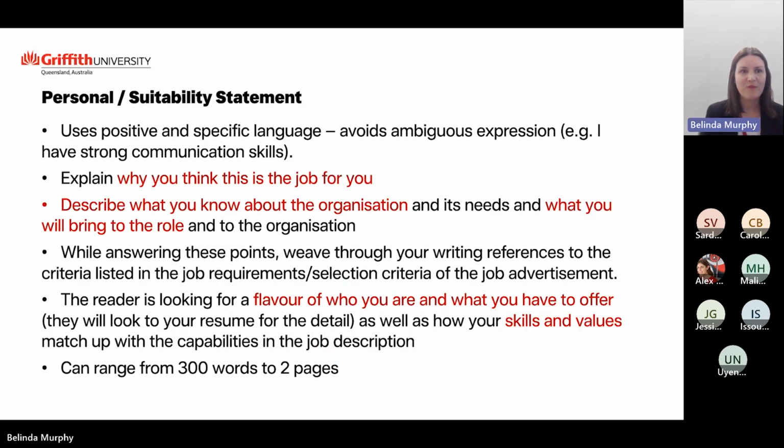And so there's a bit of information here about personal or suitability statements. And this, again, is often a lot of the same kind of stuff that you would have had in the cover letter. But sometimes in a suitability statement, they might actually say to address it in the STAR format, and they might actually give a range. So as we said before, they might even say a word range, word limit, and they might say how many pages to do it in. So thinking about, again, what skills and values you have that best match up with what they're asking for.